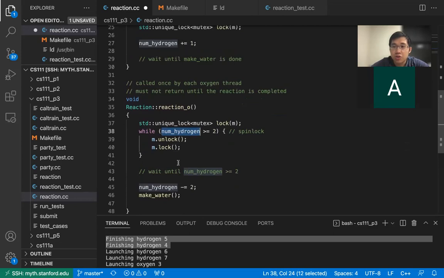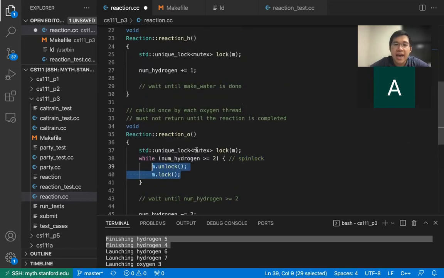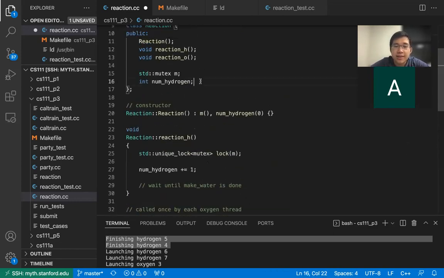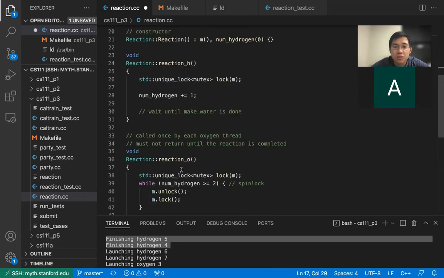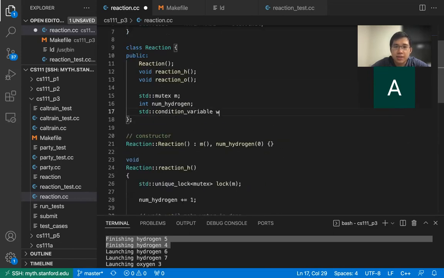a more efficient approach is to use condition variables here, right? Whenever you have this while loop that resembles a spin lock, where you're constantly just waiting for a condition to happen, it's much better to have this thread go to sleep. So what we're going to do is we're going to add a condition variable. So how do you add that? You add that here, condition variable. And let's call this, this is waiting until the hydrogens are ready. So let's call this wait for hydrogen.